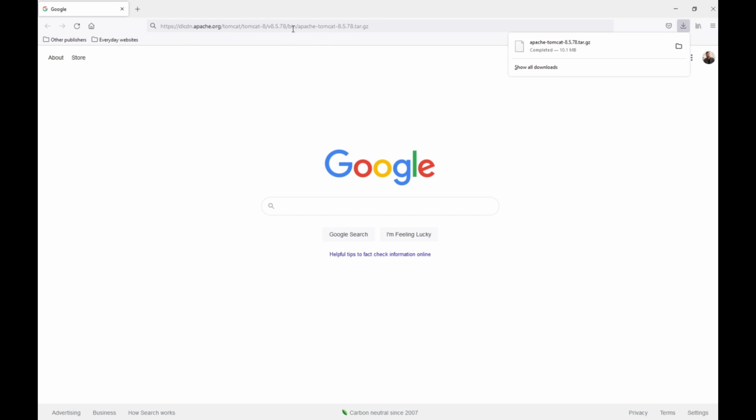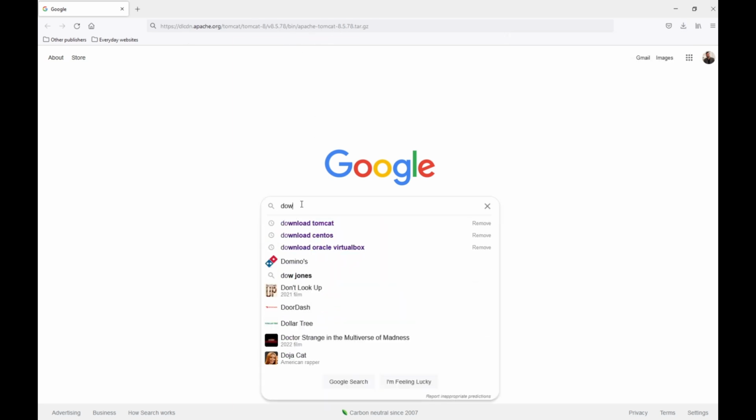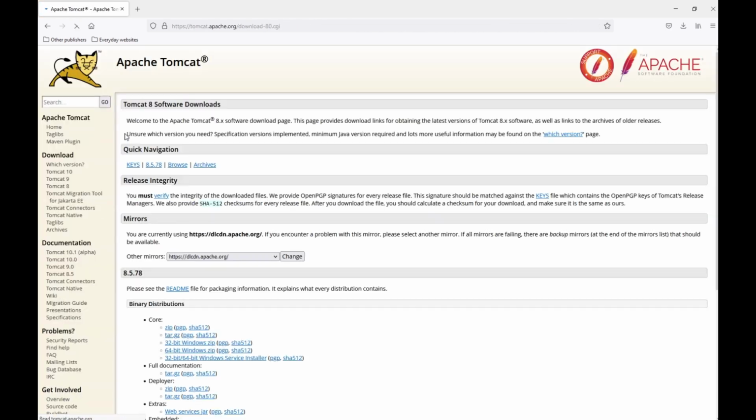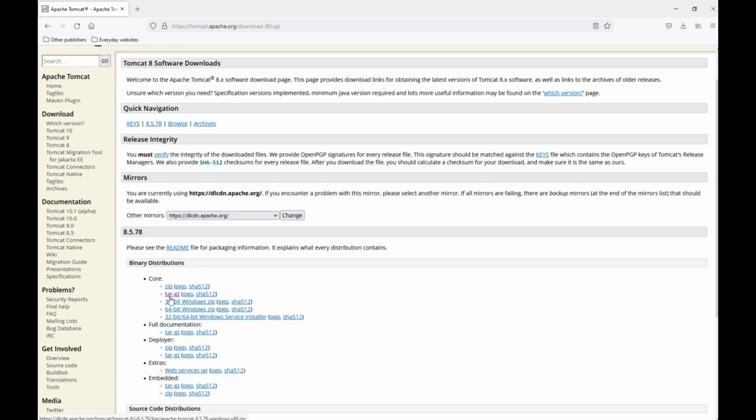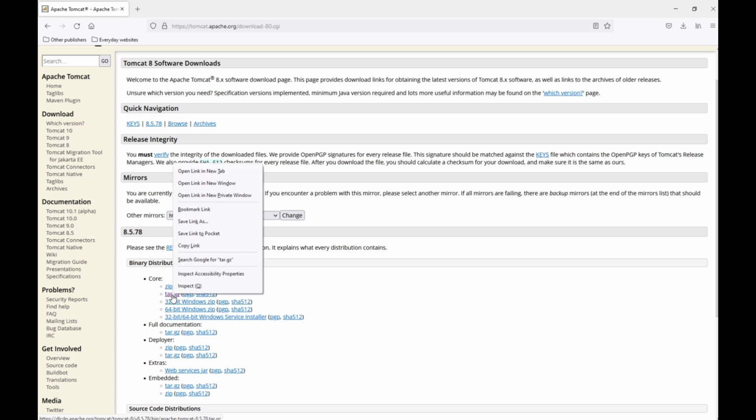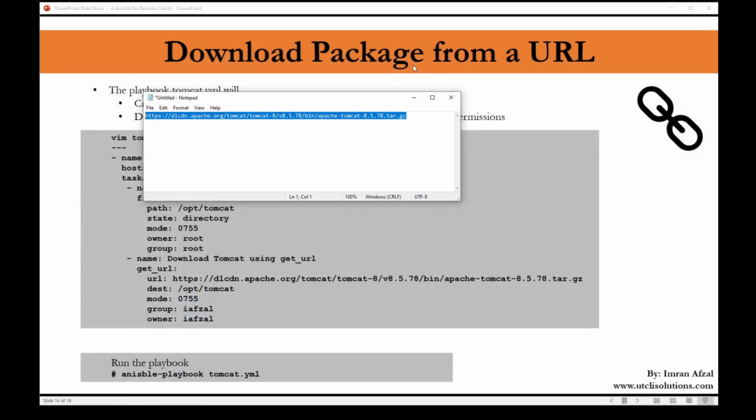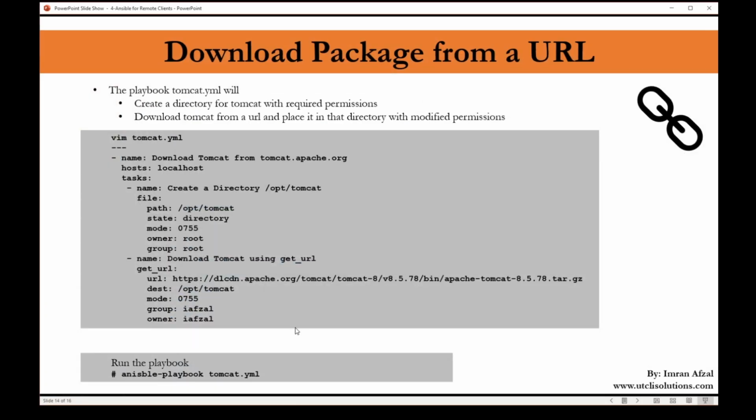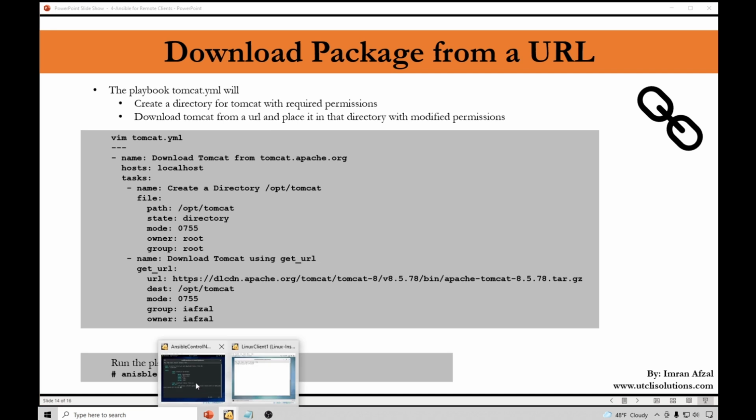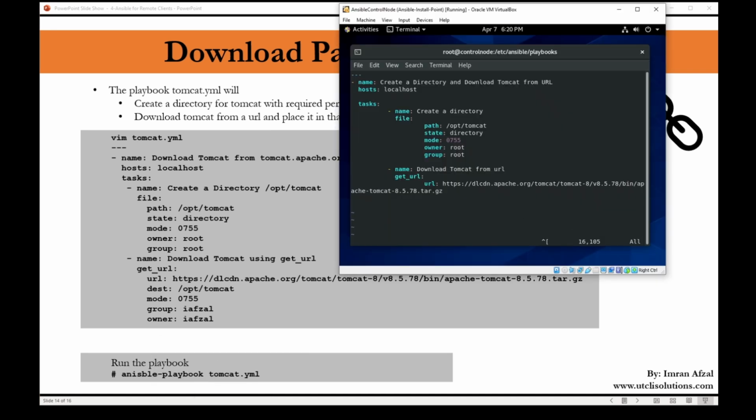If you do not have the correct URL, then I would say go to the Tomcat download page and go to the software, pick the tar.gz file, then right click and do copy link. That's how you could get the exact location. All right, let's close this. Let's minimize this. Let's go back to our control node. And here we have our URL defined.